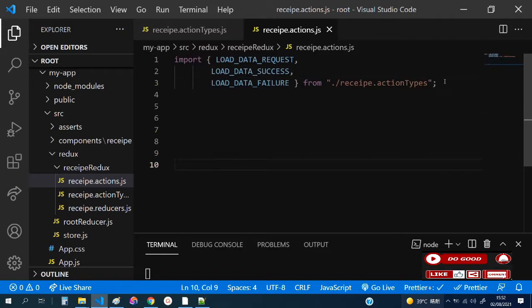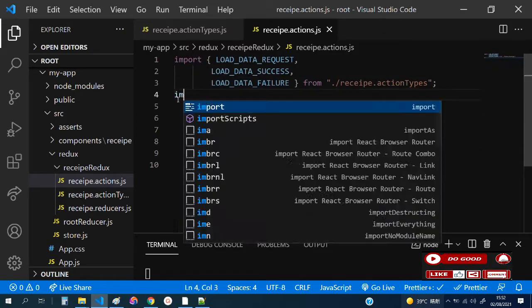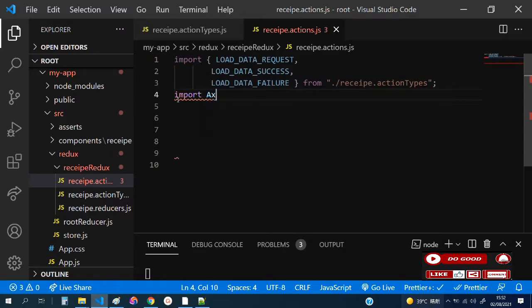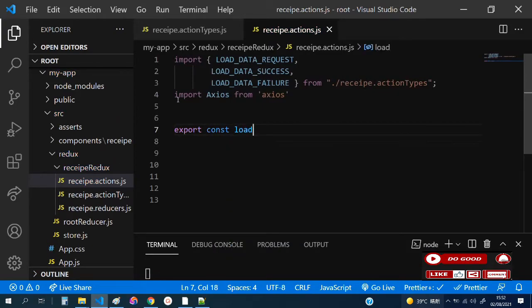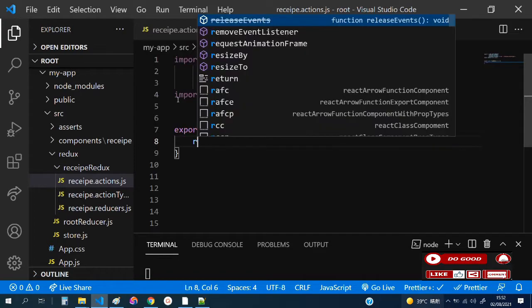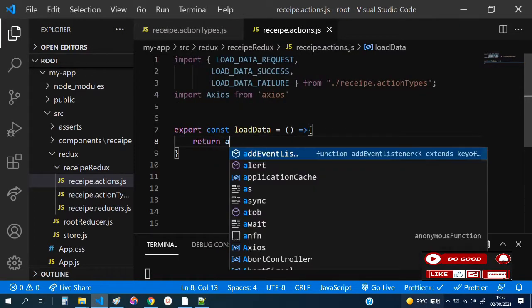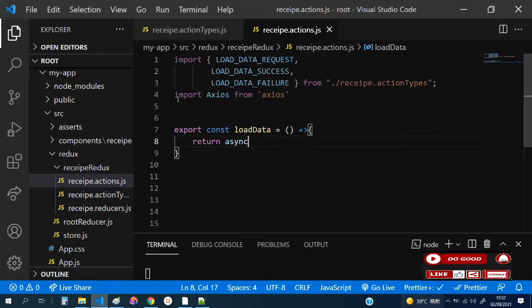Next to import is to import actions. So we say import actions from where? Actions. That is that. So finally, we can say export const load data equals a function. Good. That returns what? An async arrow function.